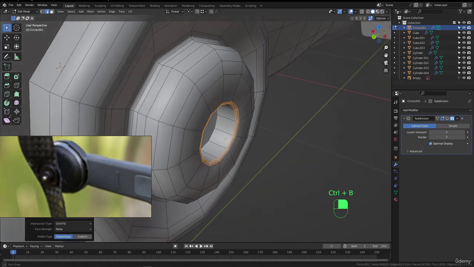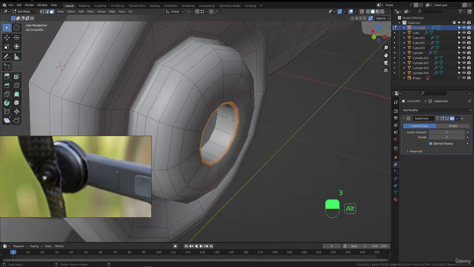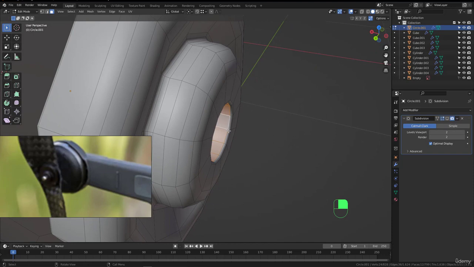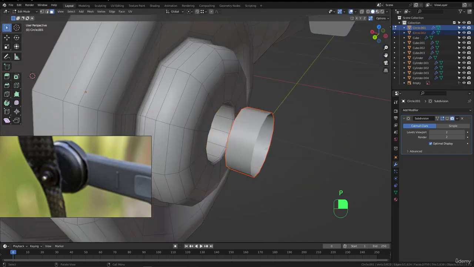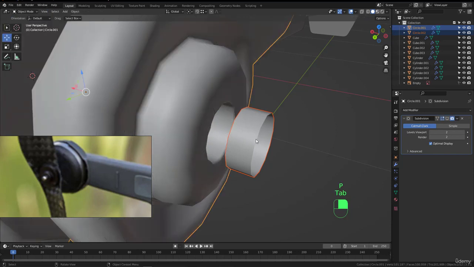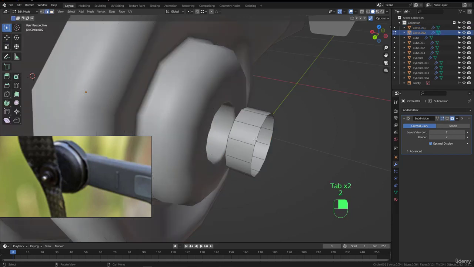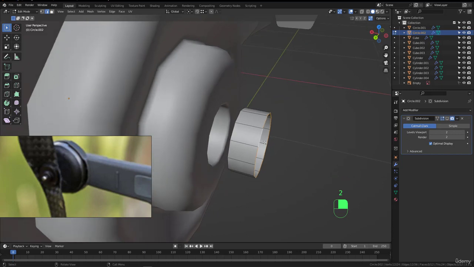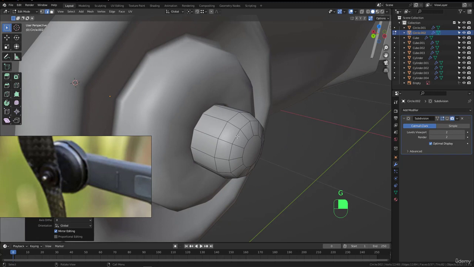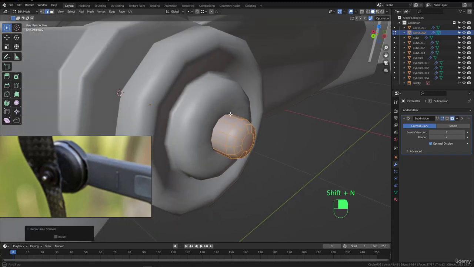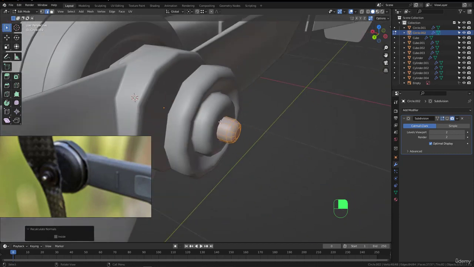Hit Control B, and maybe we can go back to the faces, grab these faces. Okay, we can hit Shift D to take those out and P S to separate them. And let's work on this one. Let's make some editing. Tab, go to the edges, hit number 2. Let's hit F to fill this, hit Control B to bevel it, and grab these edges, G, and take those back. And don't forget to hit A to select all of these faces, and then hit Shift N to recalculate the normal, in case we got a problem with the normal.